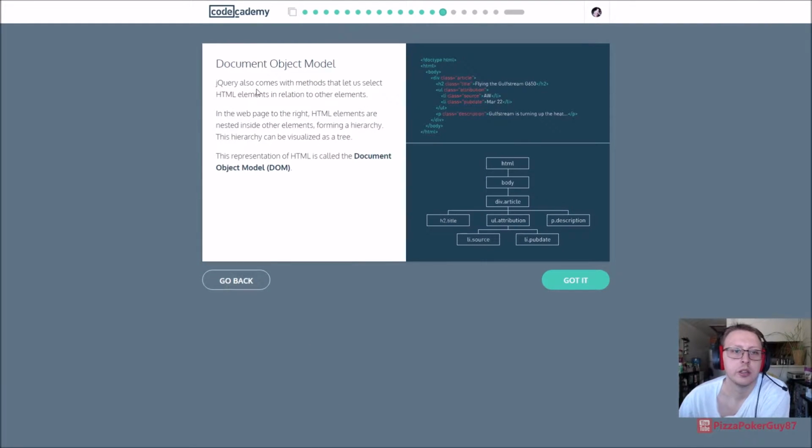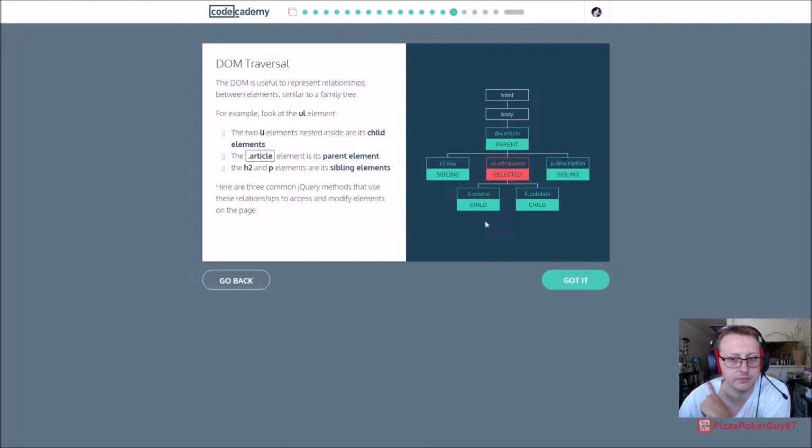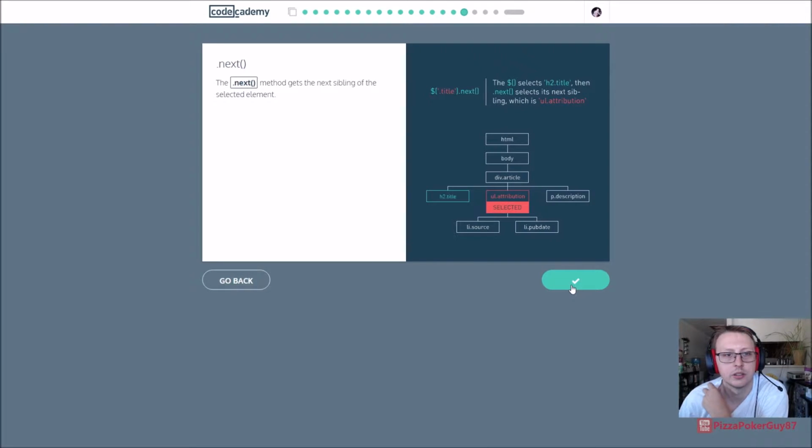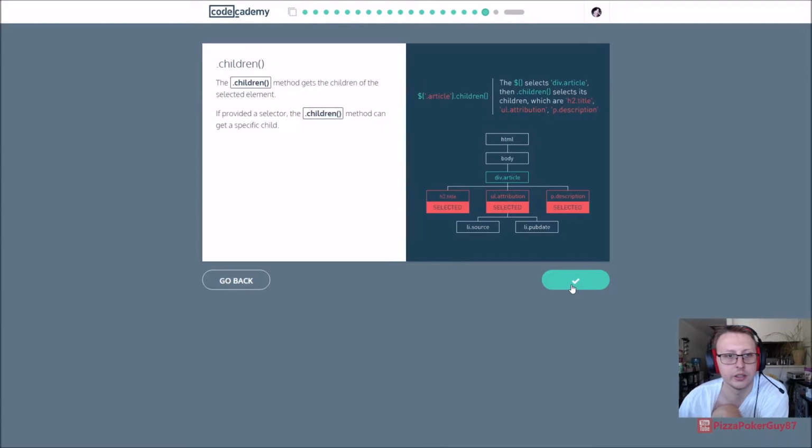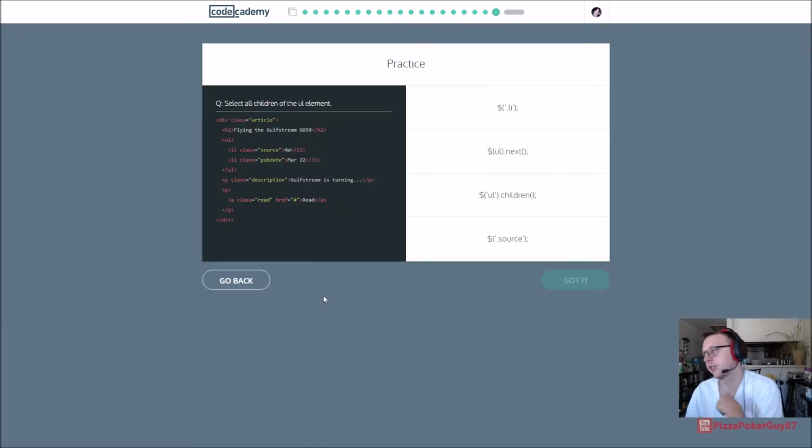So yeah, Document Object Model, DOM. This is a nice little resource. HTML, then you have the body, and then you have the div.article. Here's our article, and then it goes down to H2 title, UL, and paragraph. Just shows you a little bit more parent-child stuff. You can also use next and previous to get the elements and then all the children of. Say you want to adjust everything in div, you could do it with the children. So anyhow, select all children of the UL element. There we go.